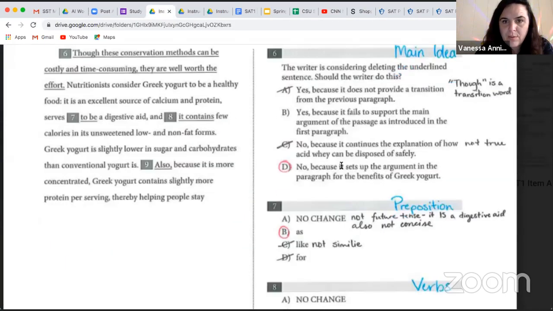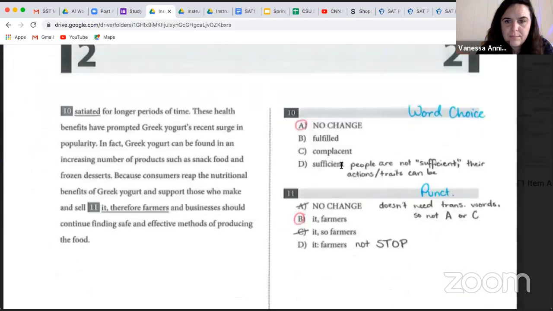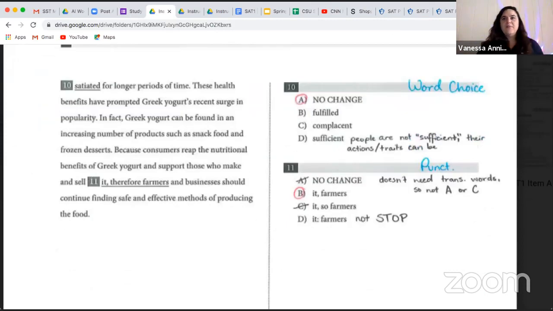Let me show you here. It is definitely B. B is the only one that's appropriate, because this "so" and "therefore" would make it stop, and this colon would make it stop, right? So the only one that's appropriate is B. You have the incomplete phrase at the beginning, and then farmers and businesses should continue finding safe methods.